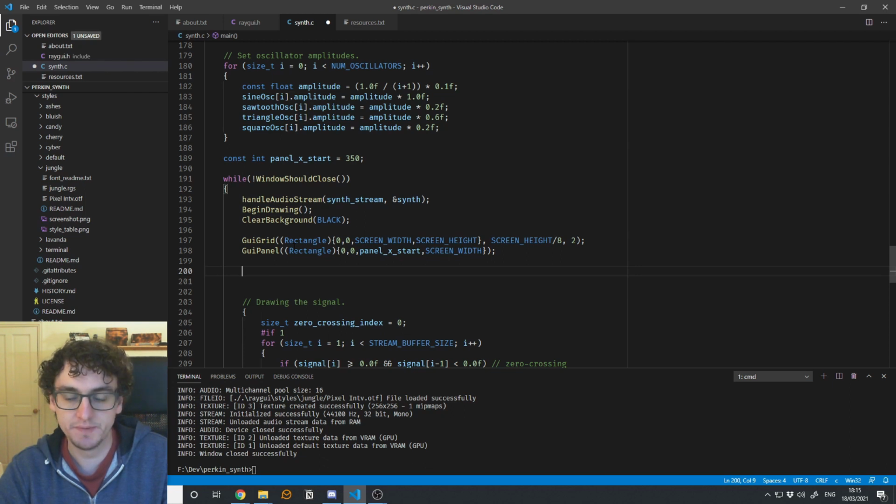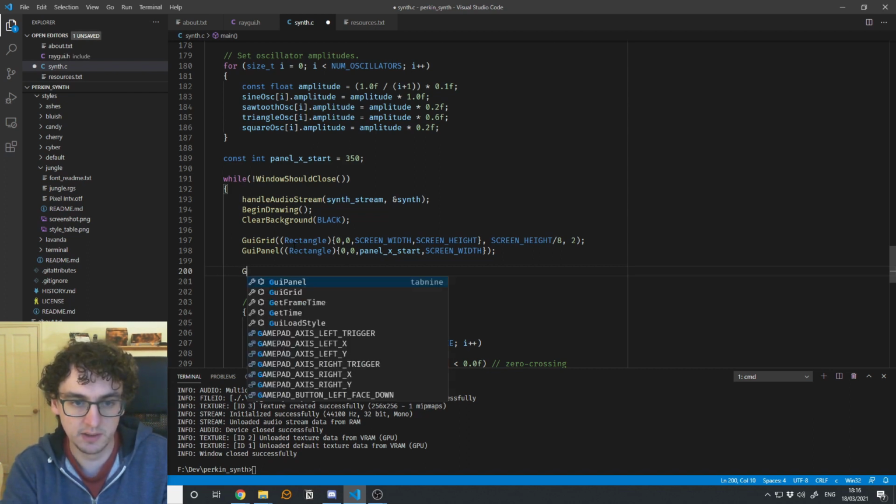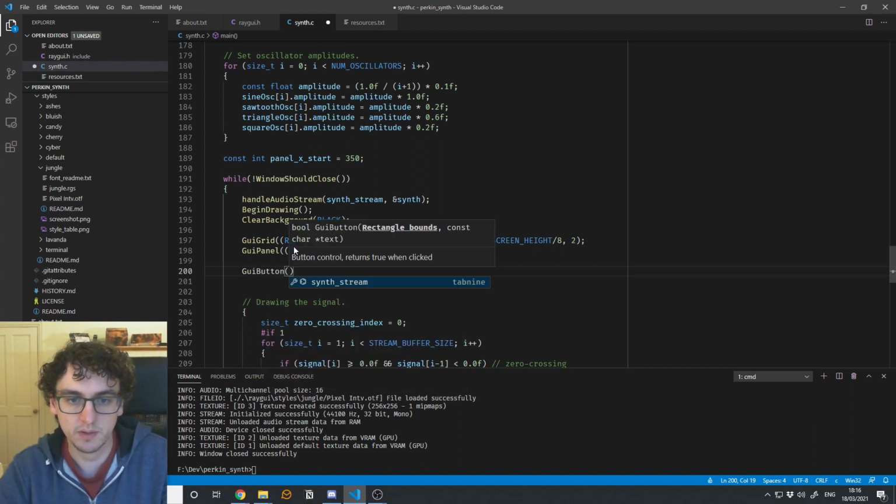We want a button that adds an oscillator. Maybe a drop-down box that selects the shape. And then sliders to change the frequency and the amplitude, something like that. So let's try this. What we want is a GUI button. So that will have a rectangle and then text.